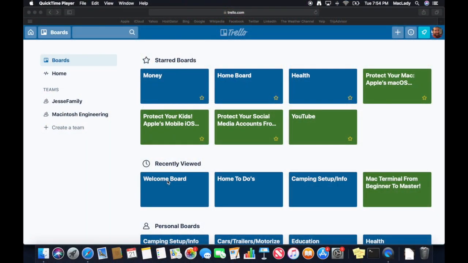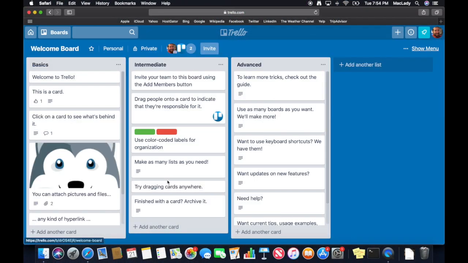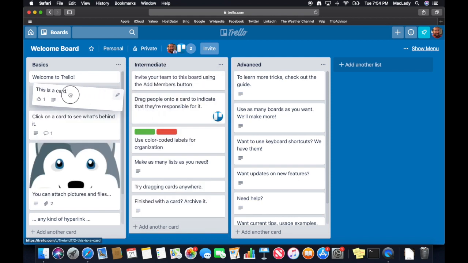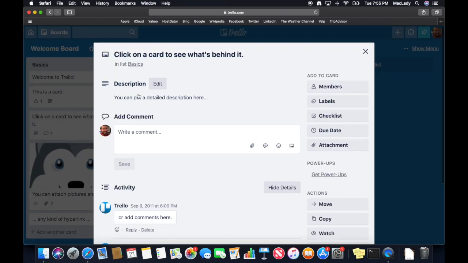Alright, check it out. I want to show you this welcome board. We're just going to go into this guy, and we're going to take a look at a few things. So you've got the welcome to Trello. This is a card, obviously. This little thing right here is a card. I can drag that in between these rows, right? Makes it really easy. If I click on the card, I can see what's in here.